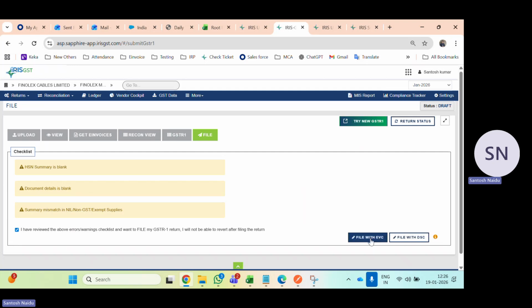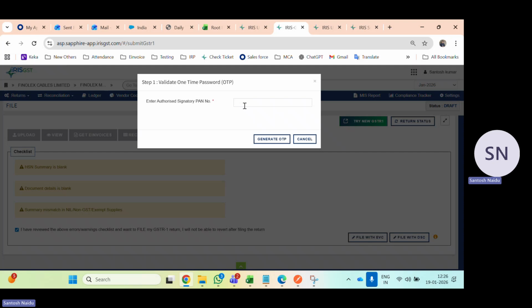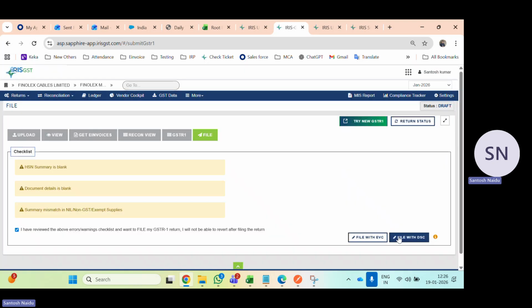When the user clicks on file with EVC, they need to simply enter their PAN number, the PAN number of the authorized person whose primary email ID is registered in the GST portal. Put his PAN number, click on generate OTP. OTP will be sent to his or her either mobile number or email ID. So you just have to enter the OTP and click on submit. Once you click on submit, your return will get filed. If you want to opt for DSC also, that option is also available in the IRIS portal.